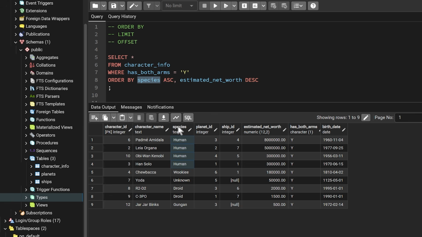That means we're going to take a look at the species and do it A to Z, because that's lowest to highest alphabetically, because now we're looking at text. And then next, we're looking at the estimated net worth. Because this is numeric, we're doing it descending highest to lowest. Let's go ahead and run this.